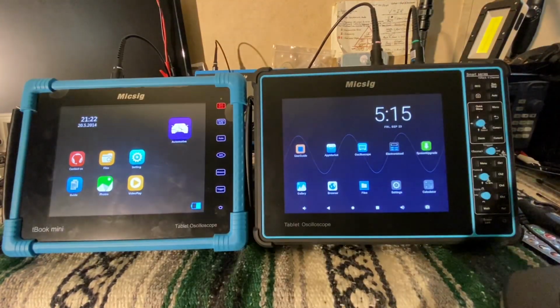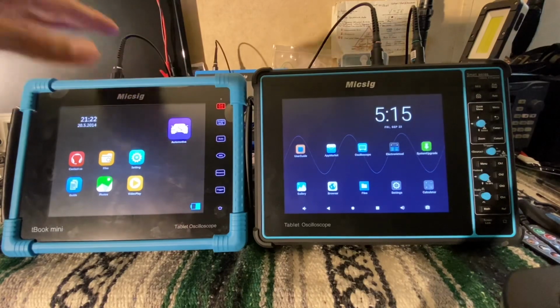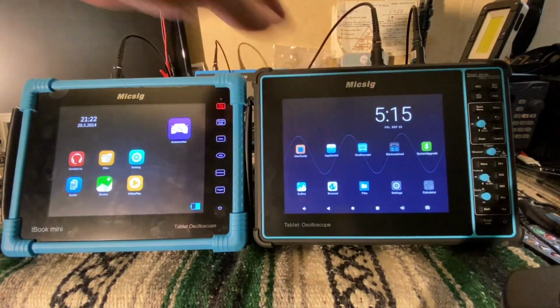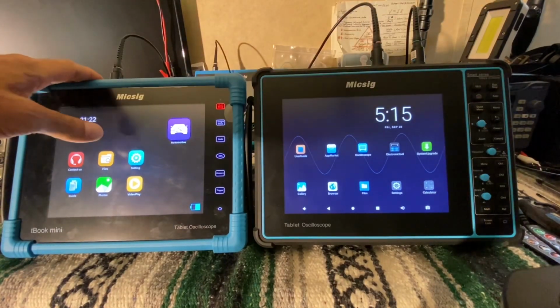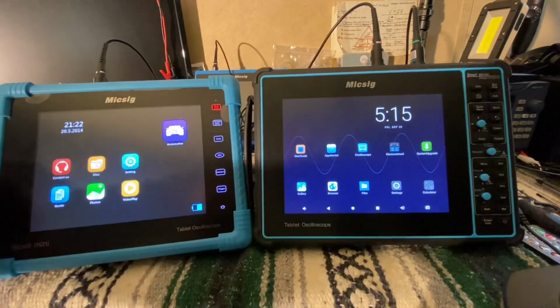But that's going to do it, guys. Both Micsig automotive scopes. You got the newer generation, the previous generation. This is the ATO1104, still a good scope.